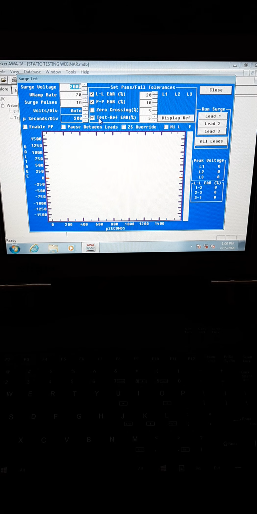Okay, now when we go back into the surge screen, this function here has become live. Before it was greyed out. So this is comparing the test of the phase in question to the reference. So it's now energy is ticked, so it's switched on, and we've got a 5% tolerance. We can click display, and these are the 3 waveforms held in the background, which the tester will use to compare to the next data that we test. We don't actually see them during the test.